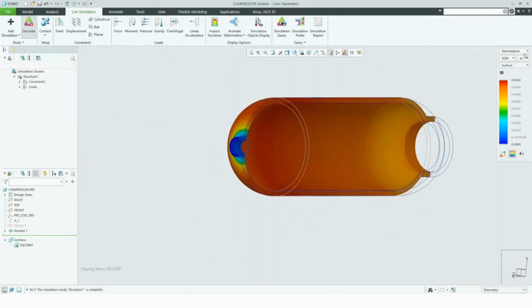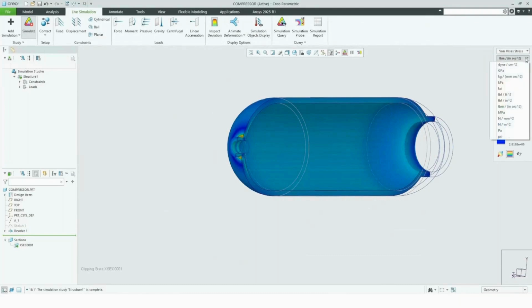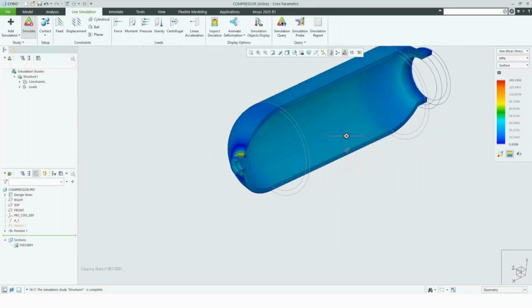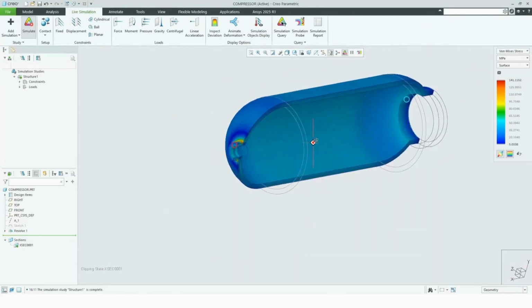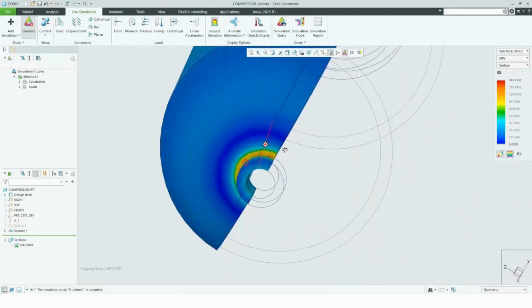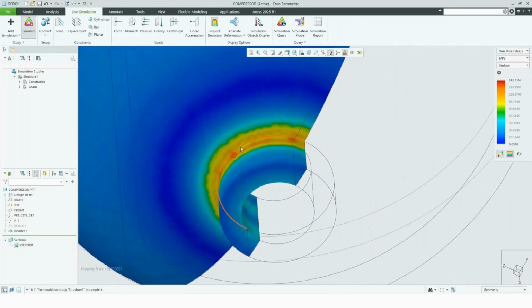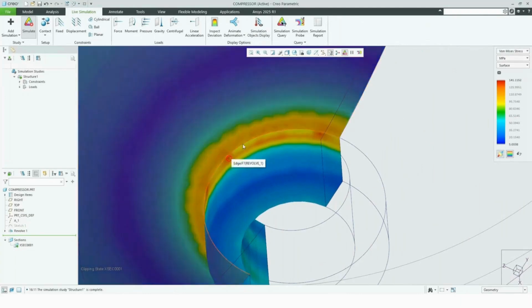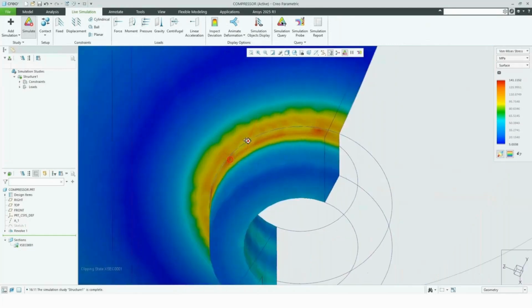For the time being, we're going to go back to our von Mises stress, and we're going to modify the legend to be in megapascals. So you can see here we've got a maximum stress of 140 megapascals, give or take. And if we activate this button here, it's going to allow us to see the location of where this maximum stress is acting. In this case, you can see that it's on this sharp corner near the inlet, which we might expect to see a sharp stress concentration around a sharp corner like this.